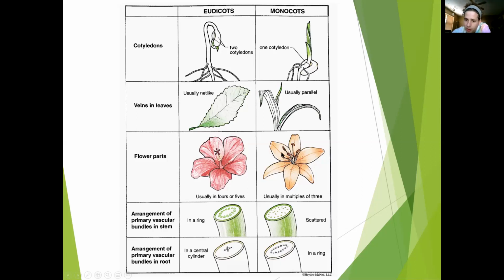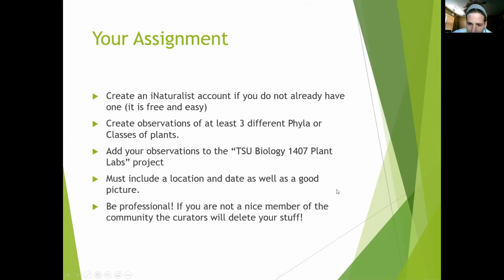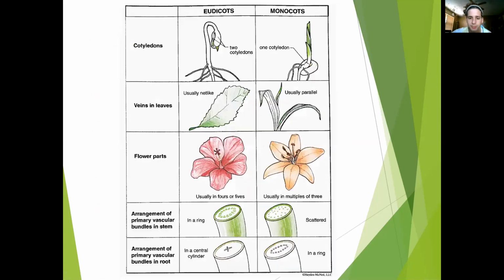So yeah, 6 anthers and 1 stamen. That's what we're seeing there. Sorry.